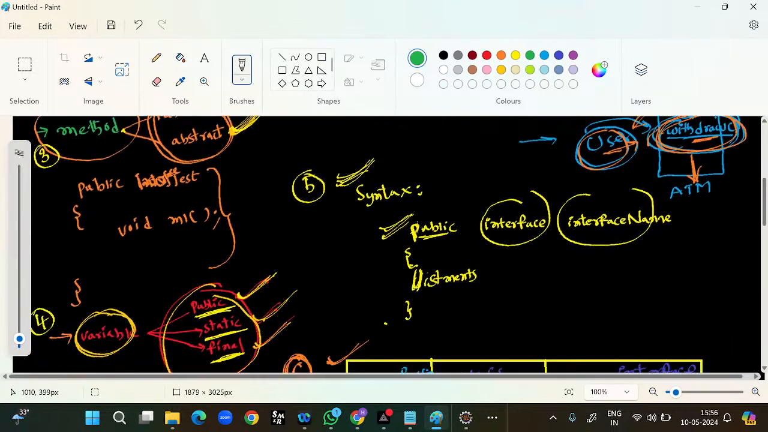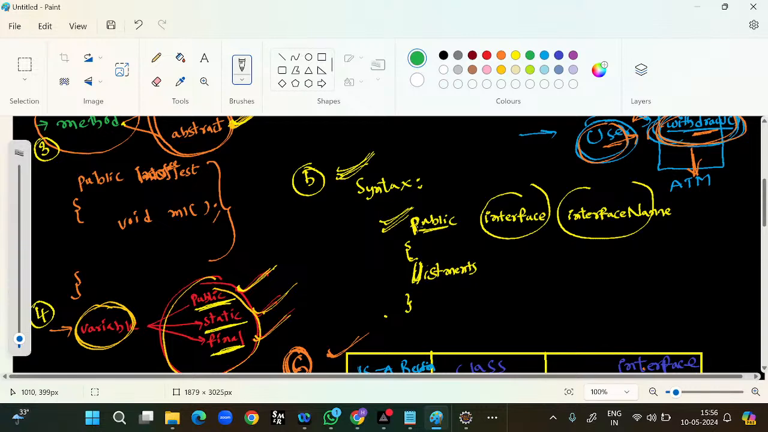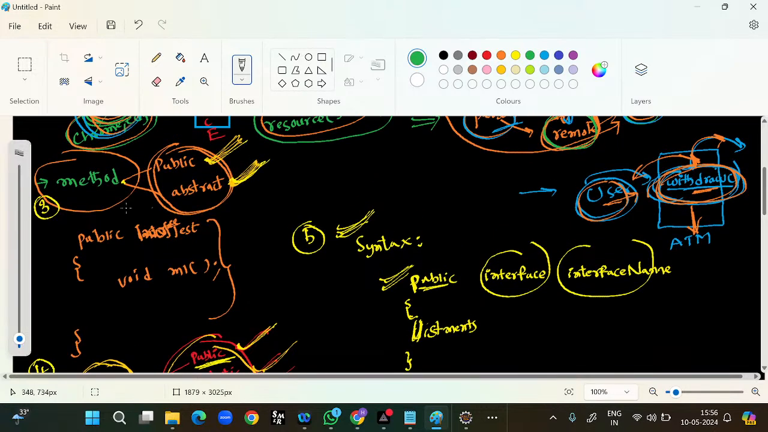In the interview perspective, they will ask questions like, does interface contain any methods or not? Yes, interface contains methods. The methods are public abstract only. Whether you like it or not, the compiler will assign public abstract only.